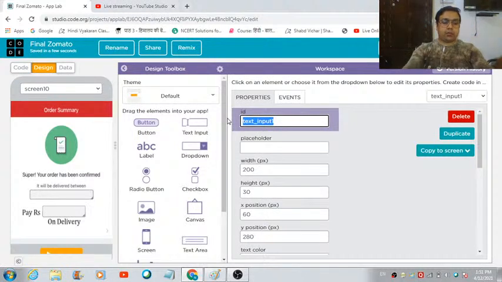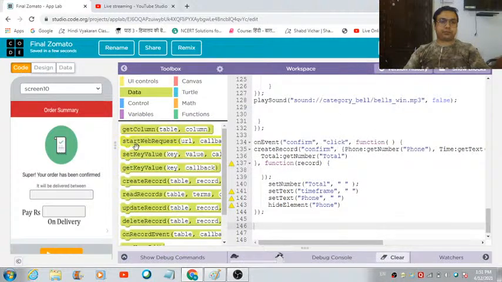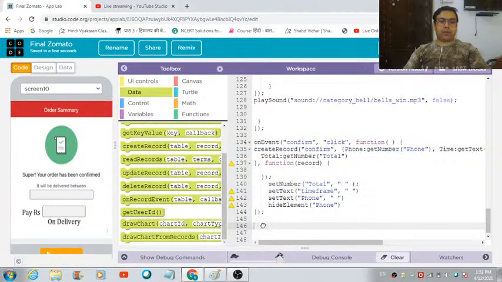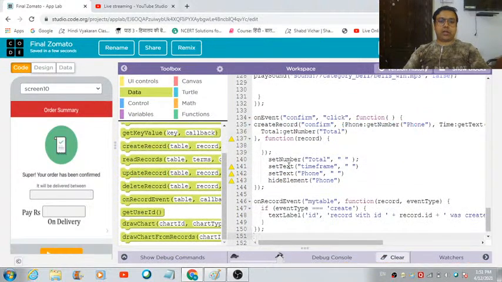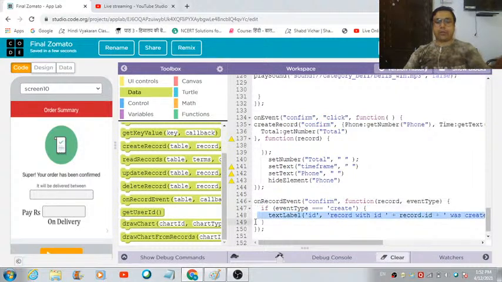Okay, so here I am replacing the ID of this component with time. Now what we can do is make use of this on record event block, and I'm placing it over here. Now the ID of the table which is going to get created when the admin hits the confirm order button is this confirm. Let's replace it with confirm. We need not make any changes over here in this field. We just have to eliminate everything we have inside this if loop.